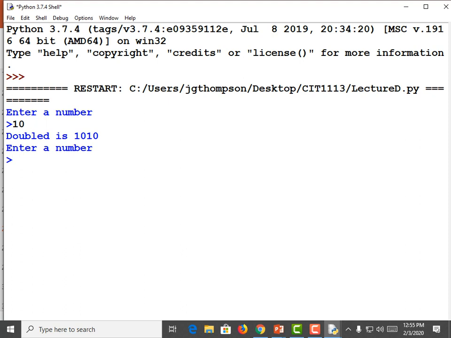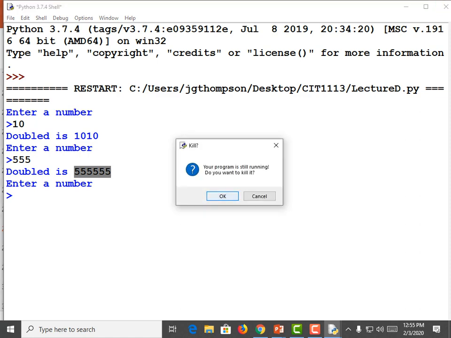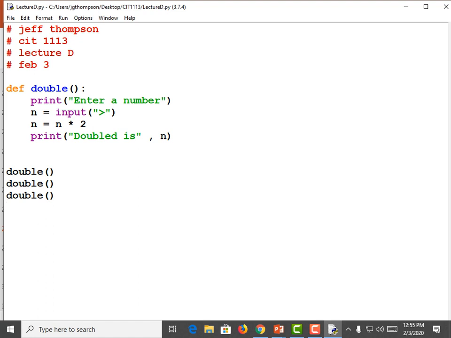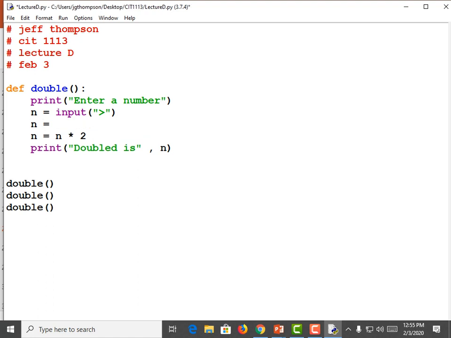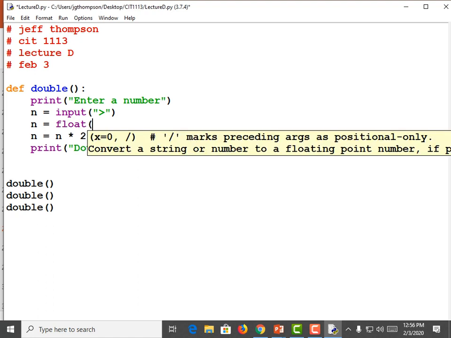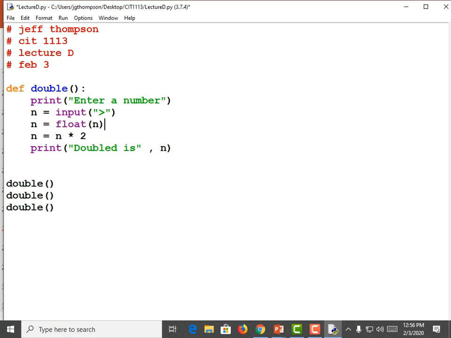Oh, look at that. I was an idiot. 10 doubled is 1010. Well, I guess so, huh? 555 doubled is 5555. Okay. What's happening here is I got input as a string. I forgot to convert it to a number to do math. So I need to insert a line into my module up here. Before we multiply it by 2, after the input statement, there needs to be 1 more line of code. n equals float, and we've seen this, float parentheses n. Can't believe I forgot that.